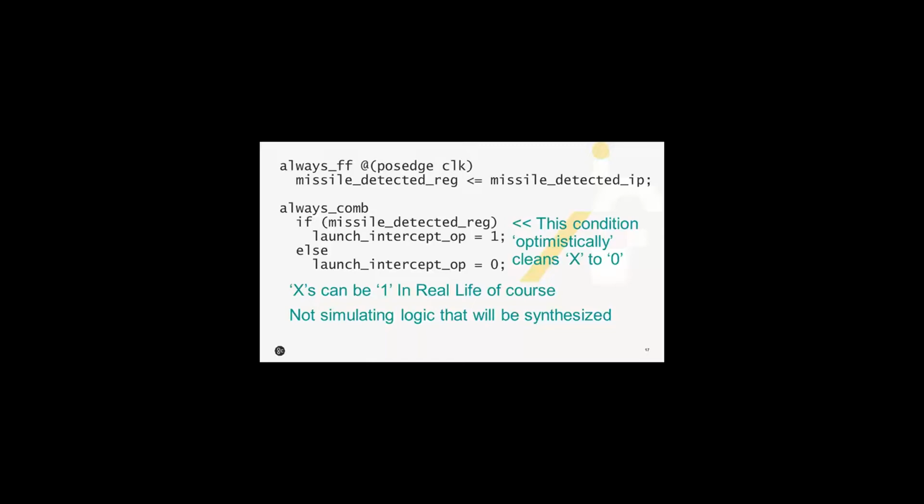So in real life, in our silicon, this can be a 1. In our simulations, it's going to be a 0. It's a terrifying prospect. We are not simulating the logic that we're synthesizing.